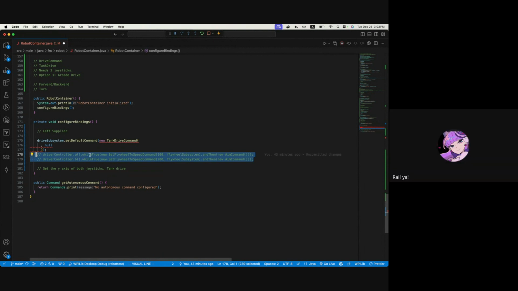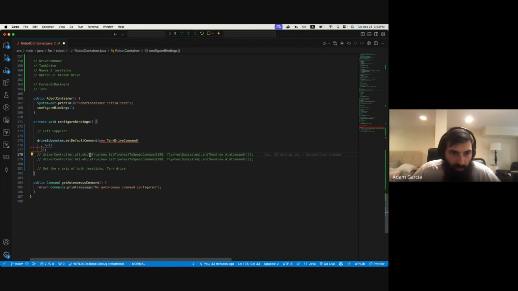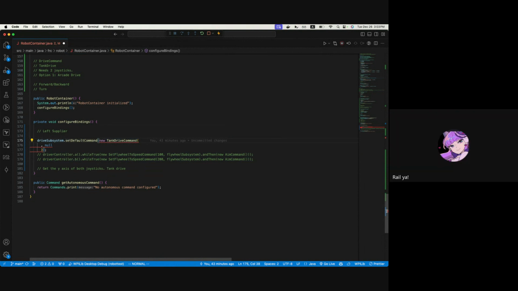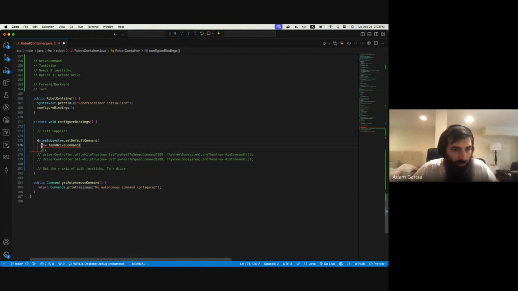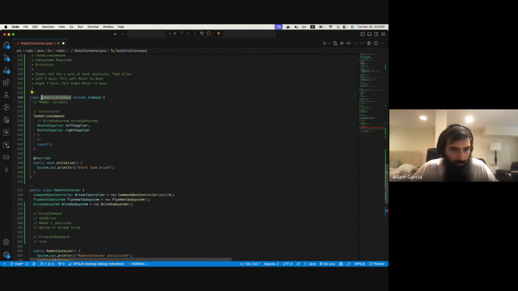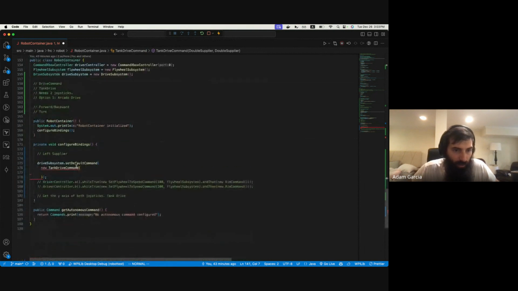Yeah. But if you're driving, you're not gonna click a button and then start driving. You just want it to drive by default. Does that make sense? If the drive isn't doing anything right now, you can say set a default command. Okay. And then this tank drive command, what should it be doing? It needs a left supplier and a right supplier. So how do you do that?